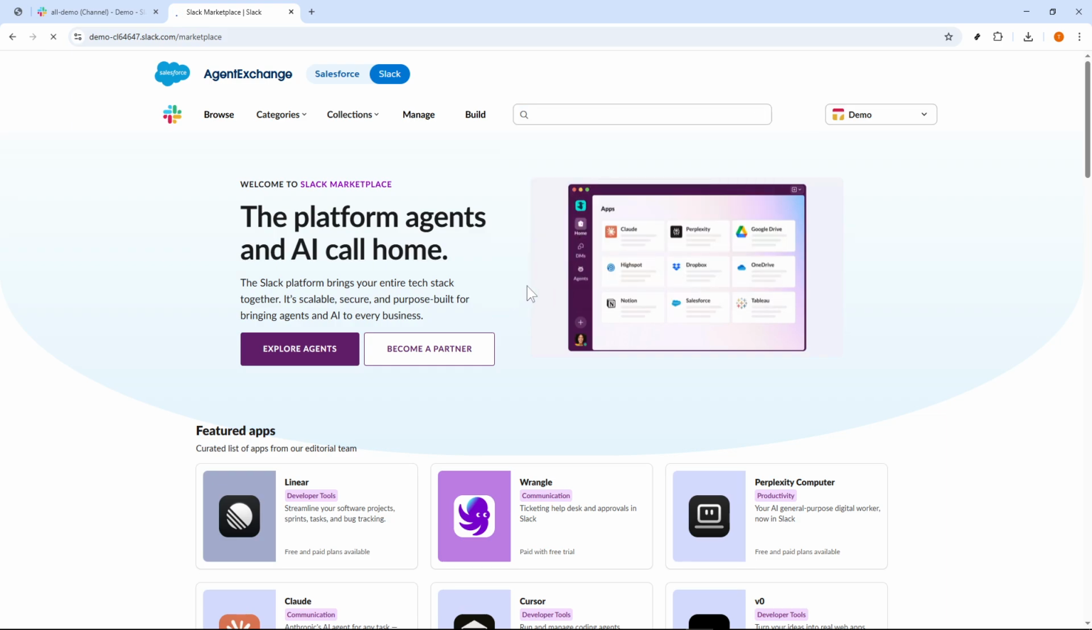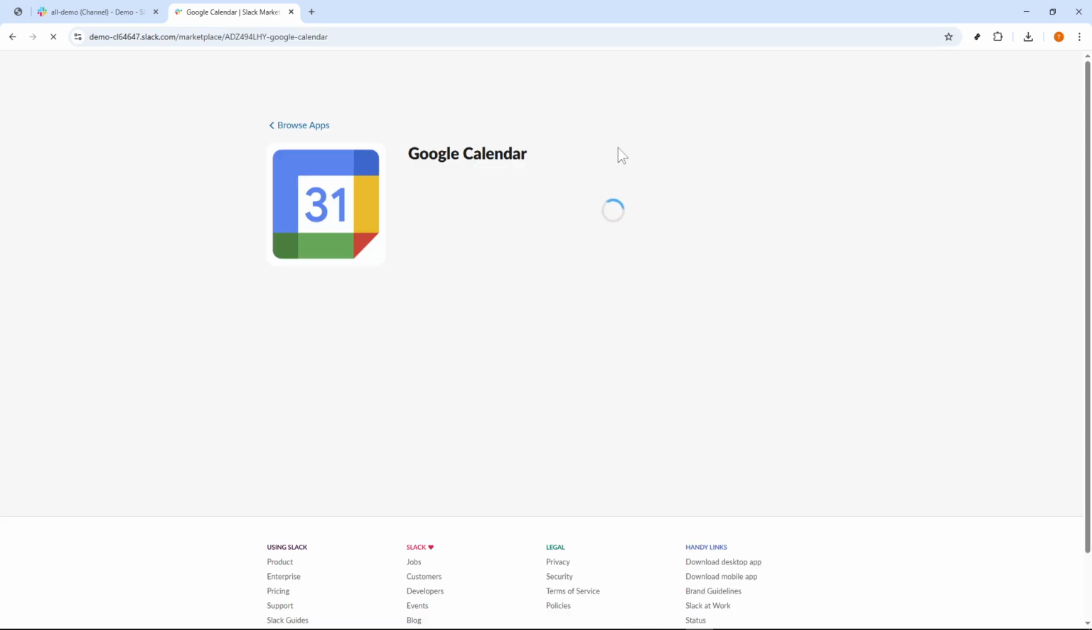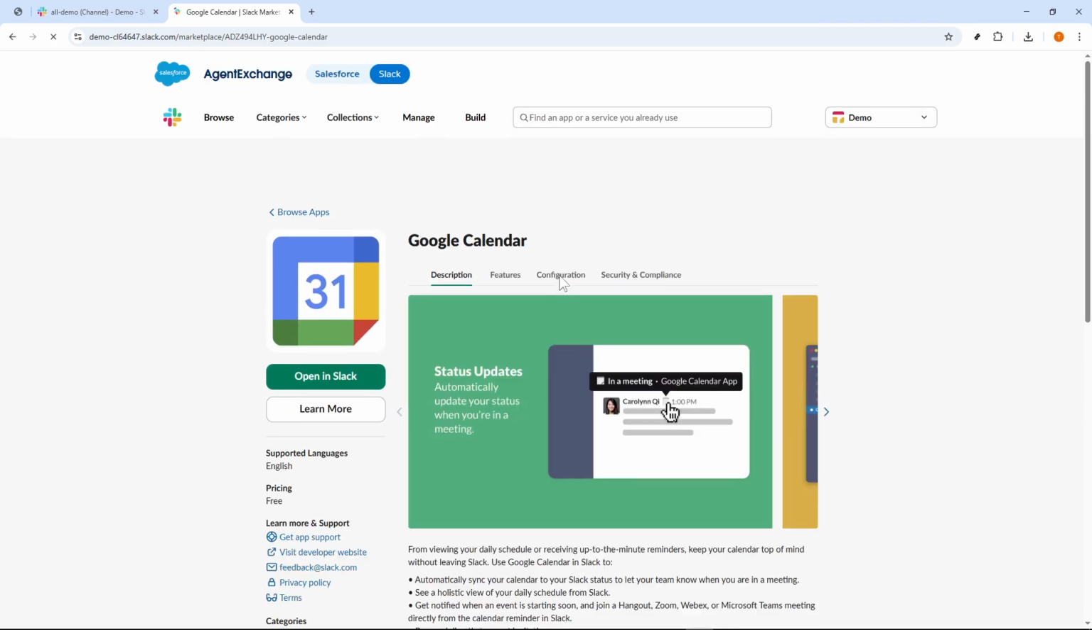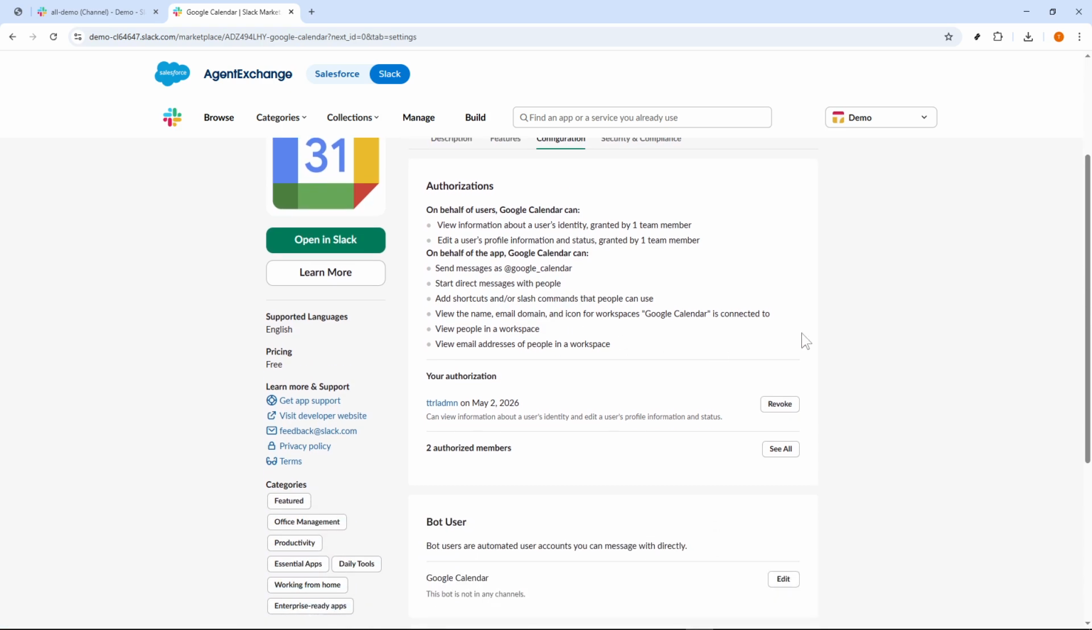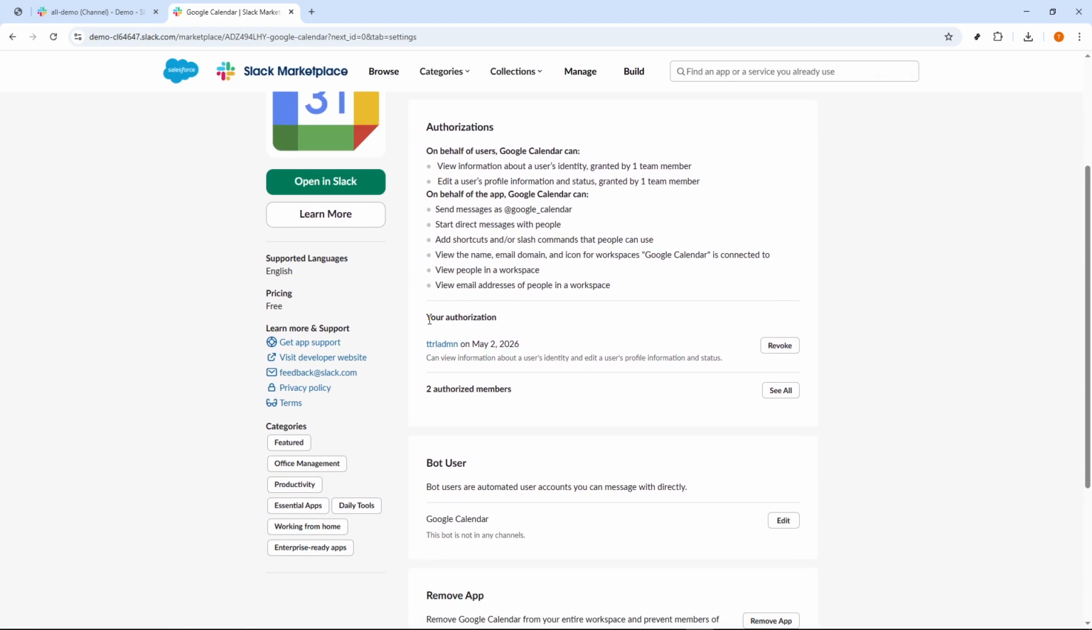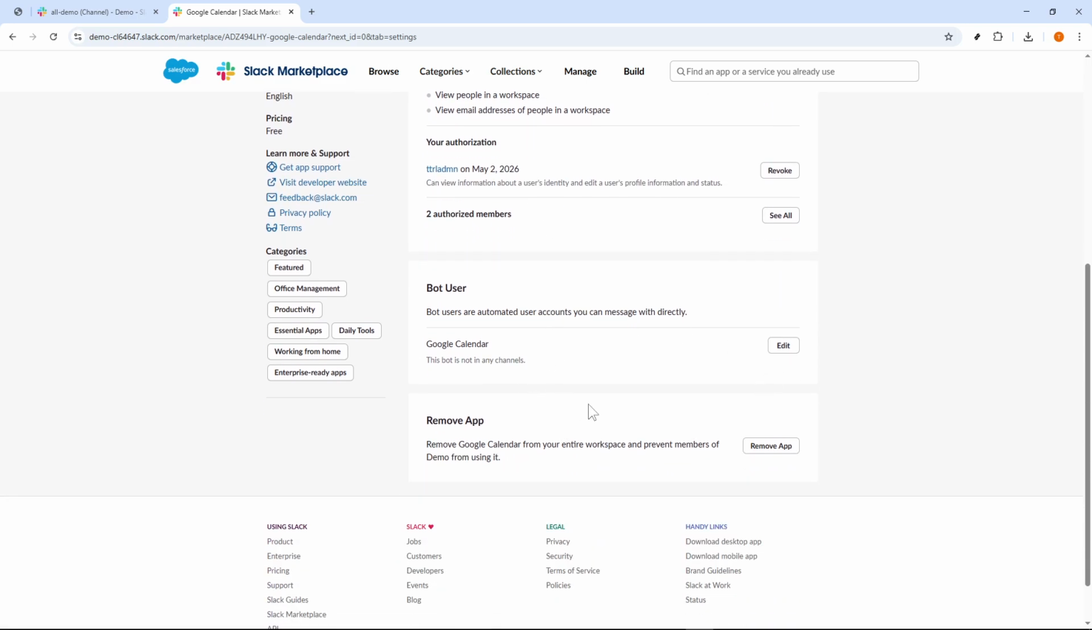On the Google Calendar app page, look near the top of the page for the tabs. Click Configuration, which appears next to About and Reviews. You should now be on the configuration page for the Google Calendar app. On this page, look for the section called Your Authorization. This section lists the connected workspace and a calendar authorization that is currently attached to Slack.